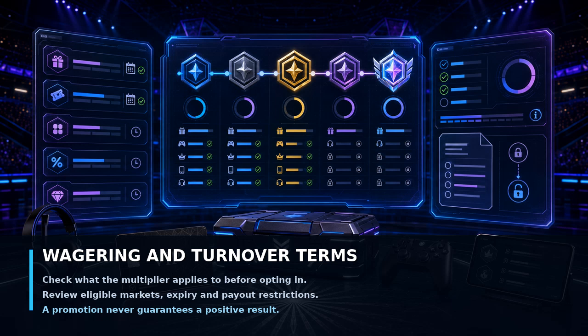Never deposit more solely to unlock a promotion. Set an entertainment budget. Use responsible gaming controls. And remember that no sports outcome or promotional reward is guaranteed.